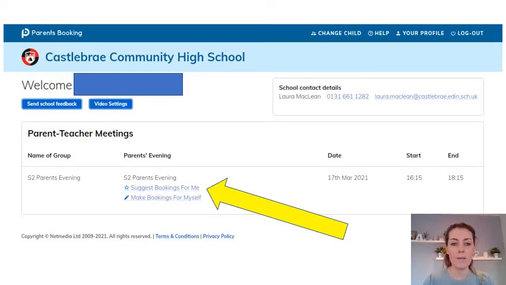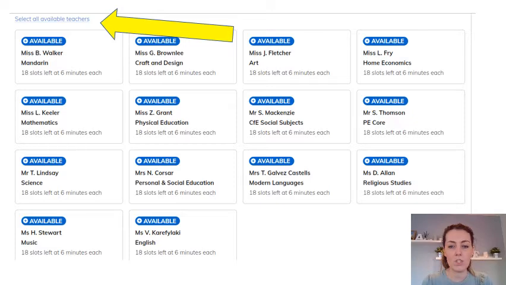And if you click that button, you'll be taken to a page which displays all your child's teachers and subjects, and it looks like this. Now, the majority of parents will want to choose the select all available teachers button at the top left that you can see. But if for any reason you would just like to select a couple of teachers, you can click individually in these boxes and they will turn blue once you've selected the members of staff.